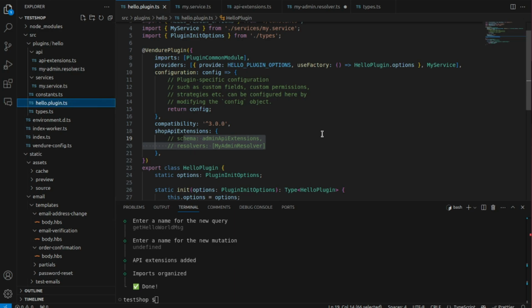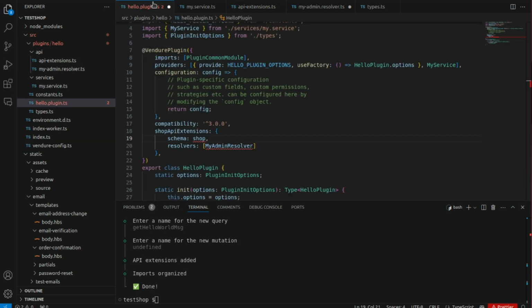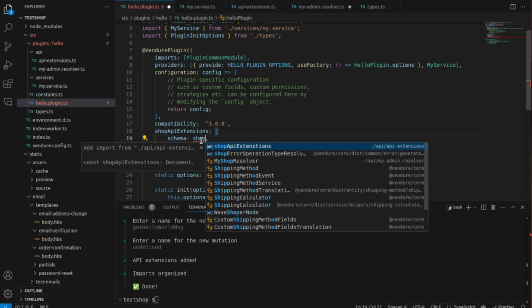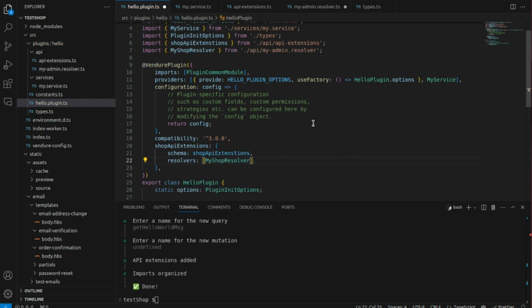And we just need to adjust this plugin so that we have the right schema being imported here. Export that. Shop API extension. Resolver is going to be, we renamed it to my shop resolver. And then the other thing that was added, you might not have noticed, is the service file is added in the providers section. This is all stuff that is Nest.js.